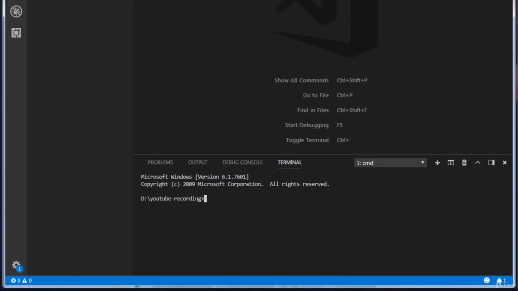Right now I have created a folder in the D drive, called YouTube recording. Inside this, we are going to create an Angular project. So the next step is we need to create an Angular project. To create a new Angular project, type this command: ng new, and then your project name, in this case book API. When you execute this command, it is going to download the Angular project skeleton for us. This will take a while.